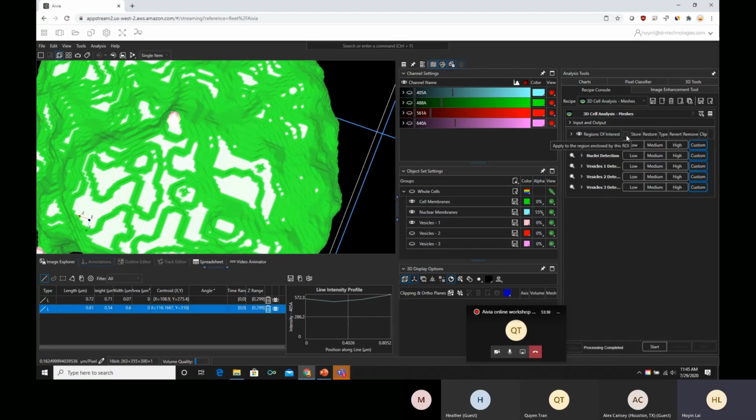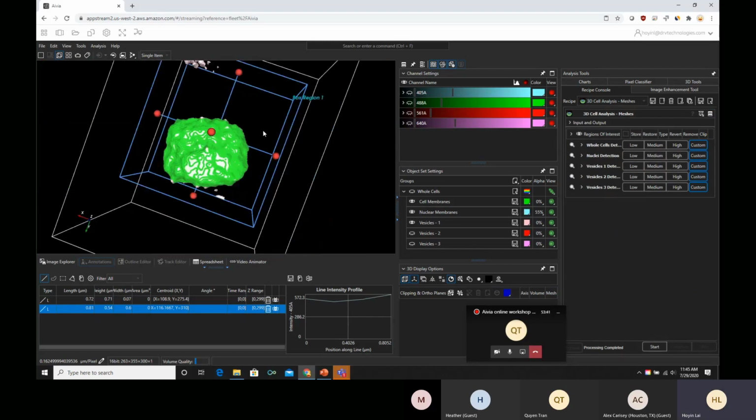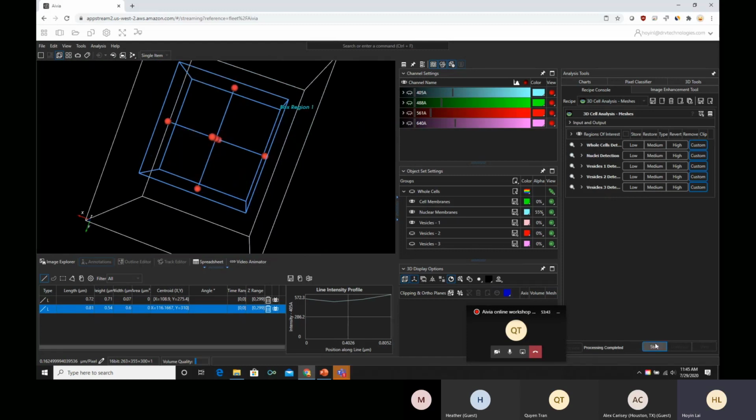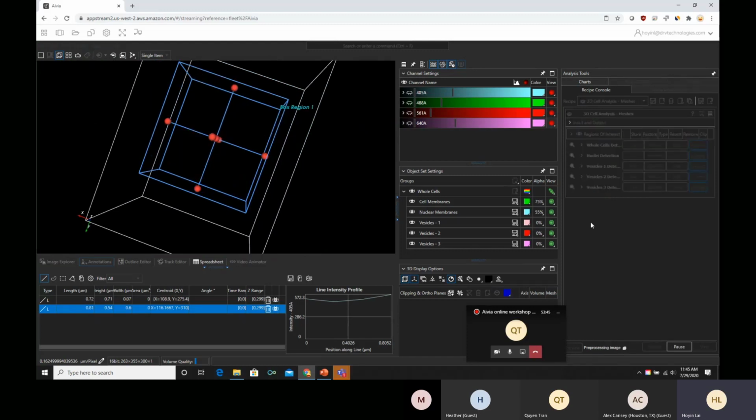Now I'm going to turn off my ROI, so I will apply the analysis to the whole image, which hopefully shouldn't take too long.